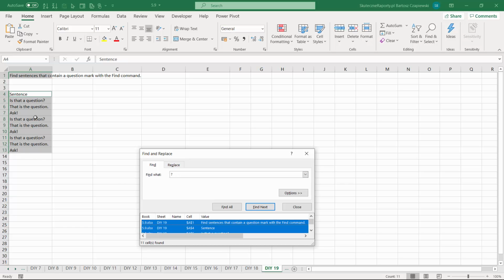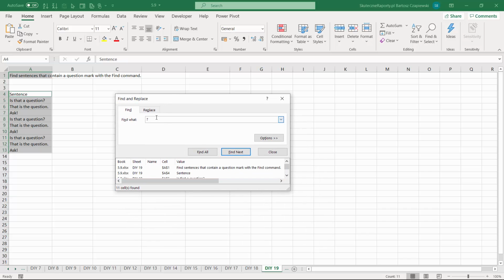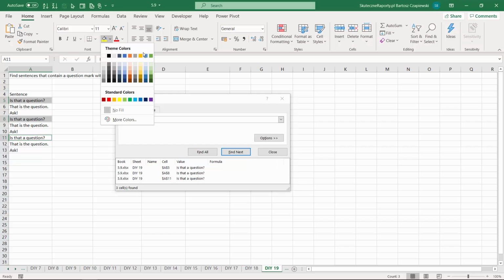Because the question mark is a special character that can be replaced by any other letter or any other character. So what we need to do to find question marks in here, or the same applies to asterisks, we need to use the tilde icon. This is the key just below the escape, before the question mark. This is how Excel knows that instead of looking for any character, we need to look for the question mark, and when we hit find all, we find all of the question marks in the texts.